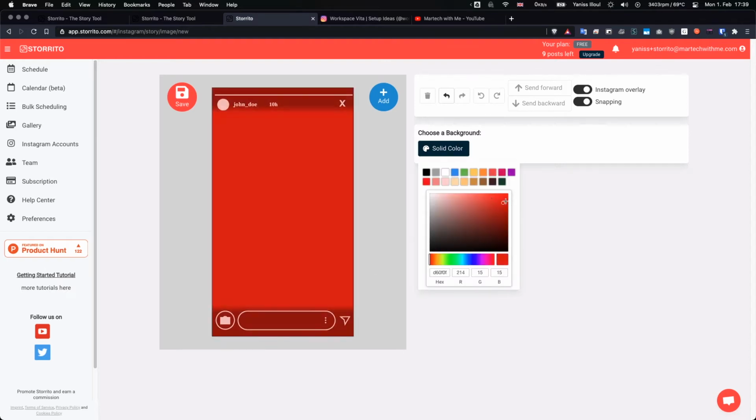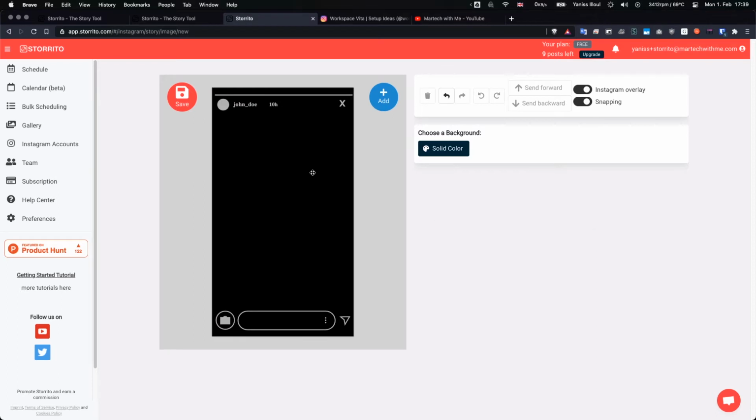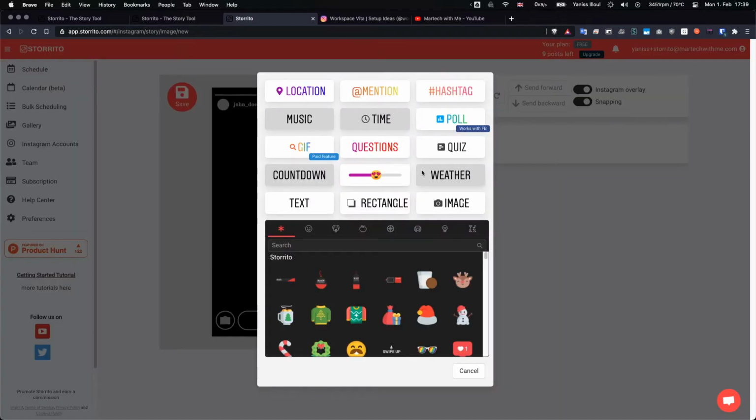You can choose a new color for the background. We're going to keep black because we're going to put images over it. You can also enable or disable snapping, which is the tool's help to line up elements if you want them to be in the middle or on the left side, which is pretty convenient, so I'm keeping it enabled.